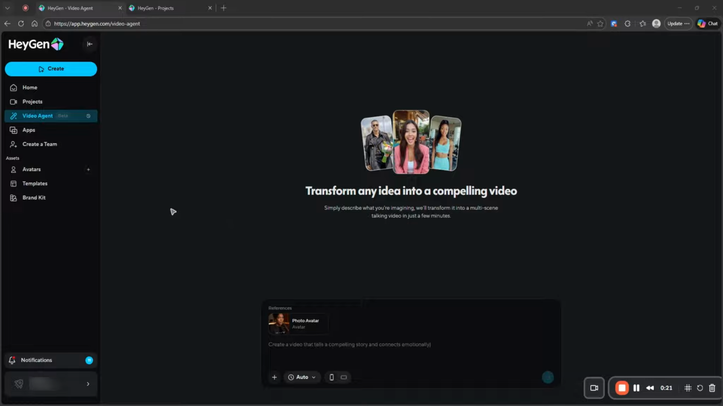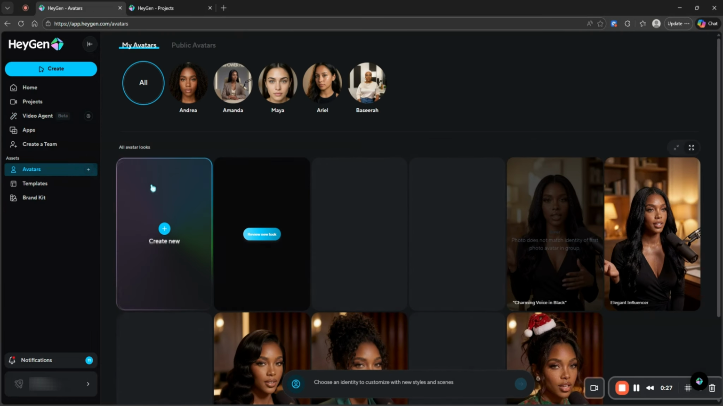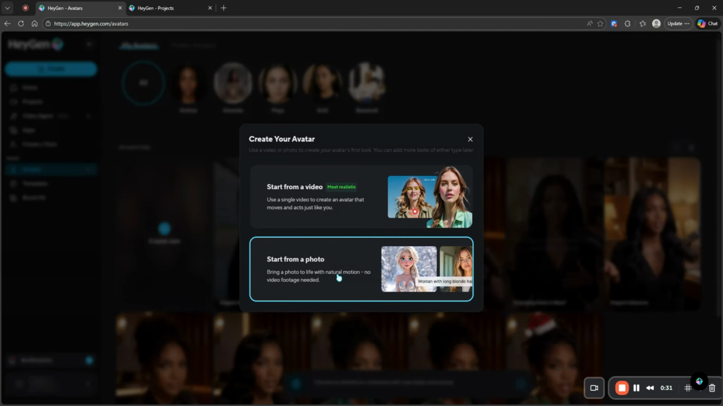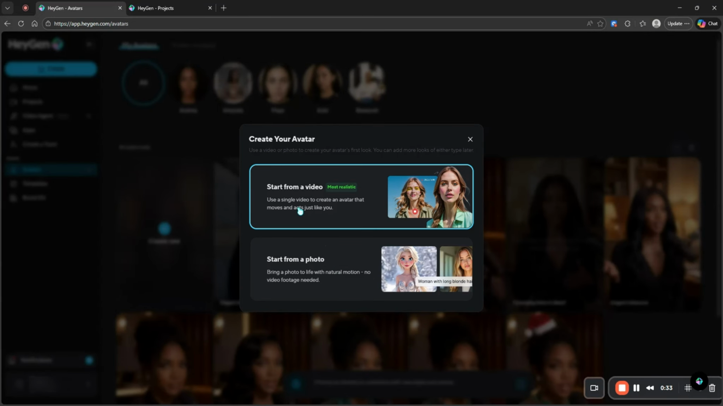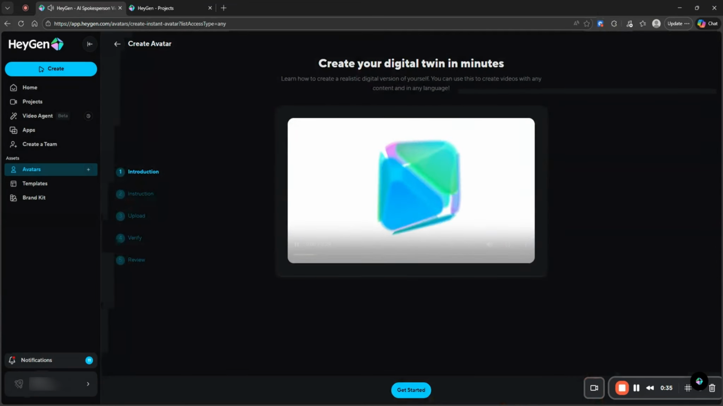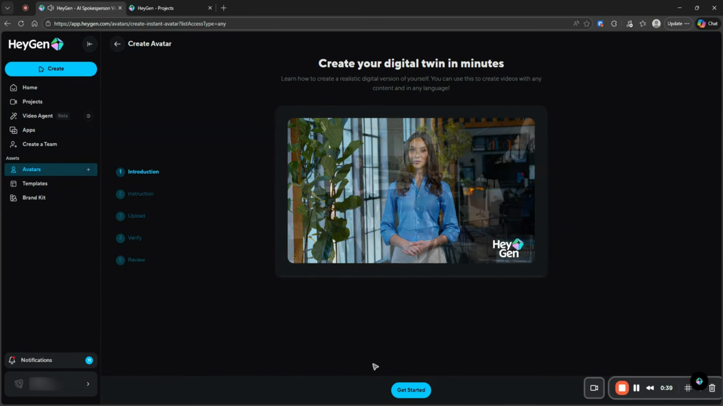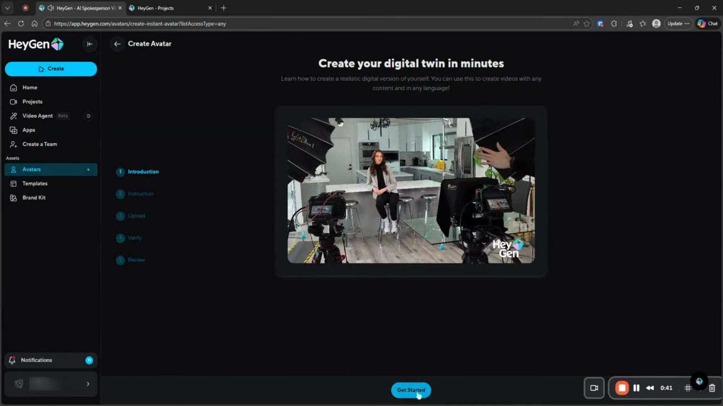Once you're inside HeyGen, you'll go to Assets, then click on Avatars. From there, you have two main options. You can either start from a video or you can start from a photo, and we're going to quickly walk through both. If you start from a video, that's going to give you the most realistic result. This option uses a single video of you to create an avatar that moves, talks, and behaves like you.